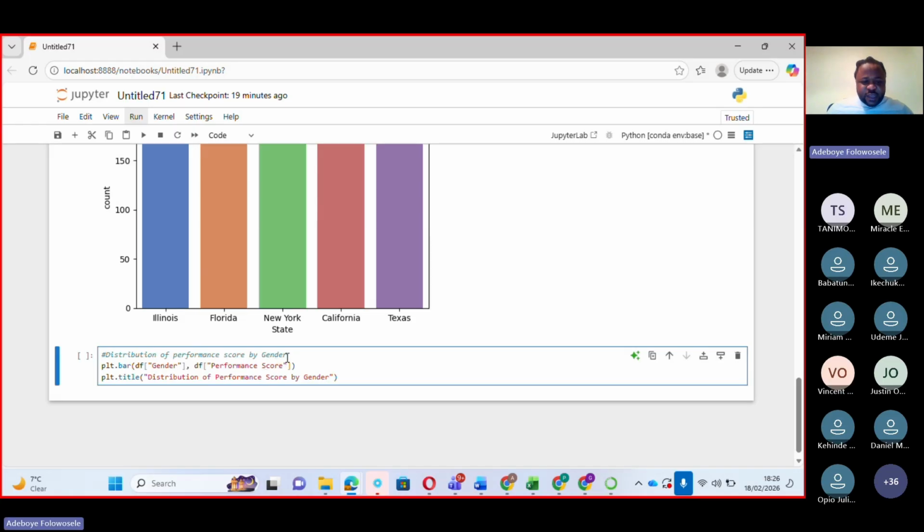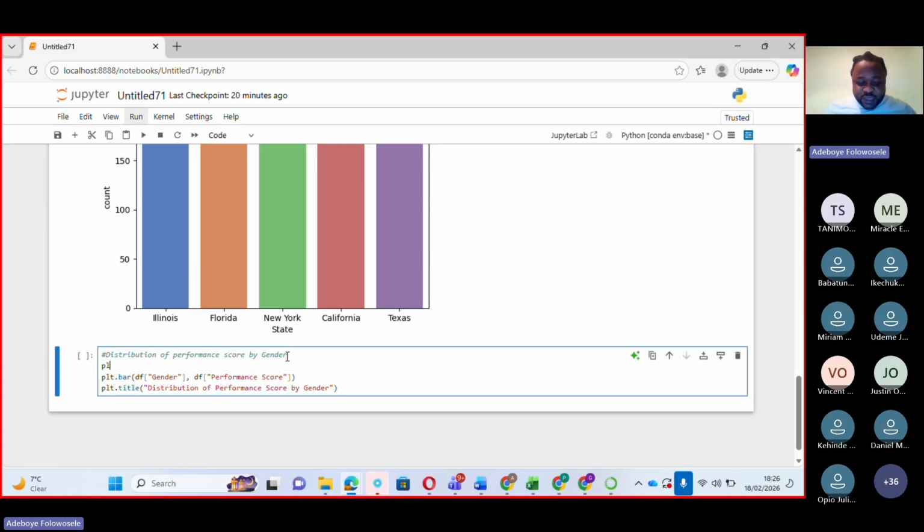Then let me try to size the figure. So plt.figure, figsize equal to 8,6. I want the length to be 8 and the breadth to be 6. So let me run this now.